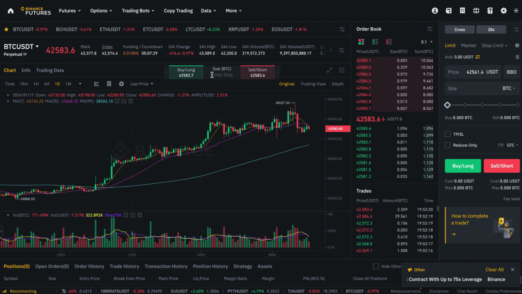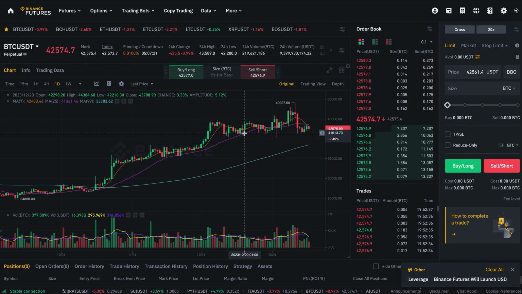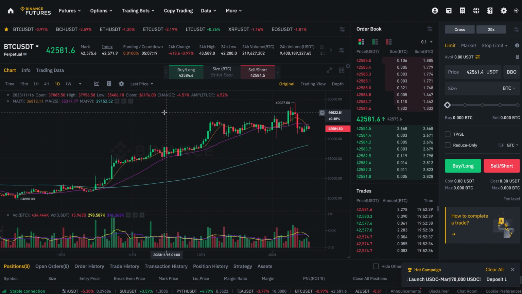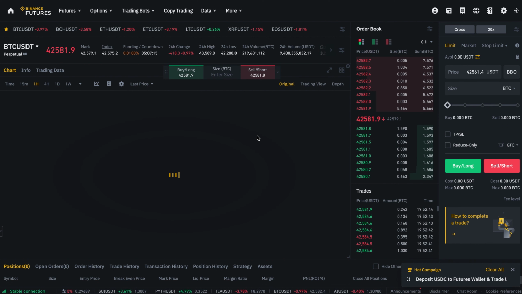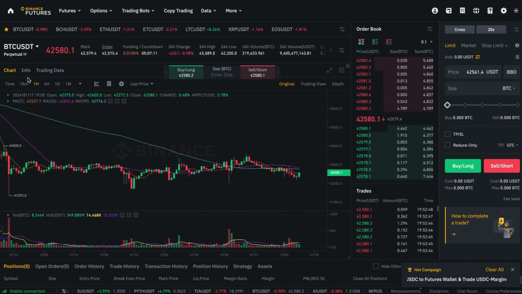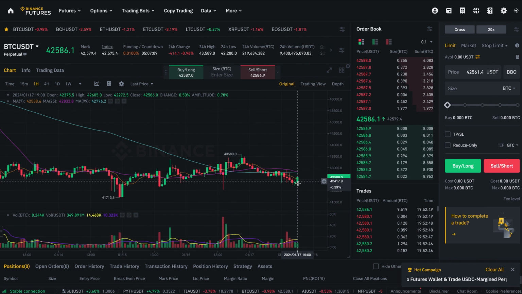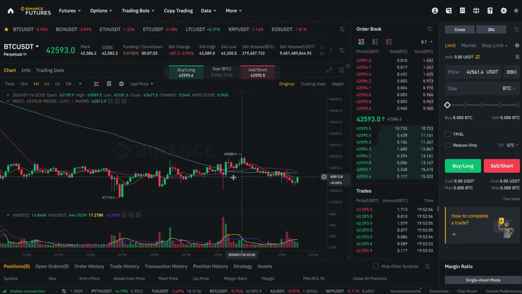So this is your chart right here. You can actually analyze your trade here, though most traders prefer to do their analysis on TradingView. And you can see the time frame, and you can change it. Each candlestick represents the time frame you're on. I'm on a 1 hour time frame, which means each candlestick forms over 1 hour.